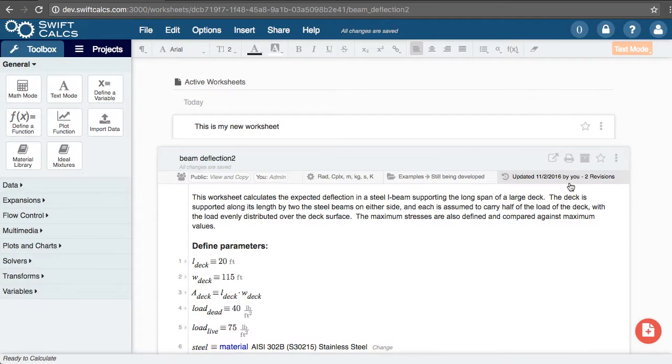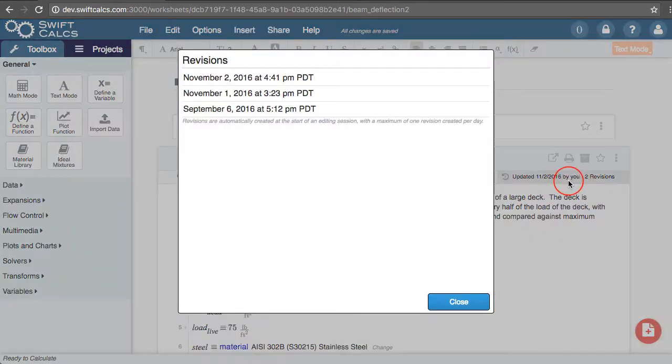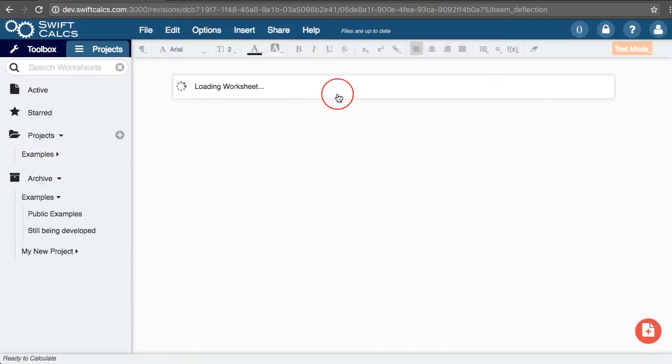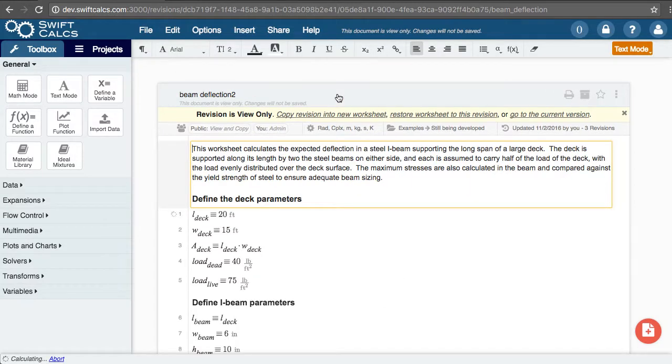The last option will show the date of the last update for this worksheet. It will also show the number of worksheet revisions that are available. Worksheet revisions are created automatically by SwiftCalcs as you change a worksheet, with a maximum of one revision every 24 hours. Clicking on this area will load a list of the revisions sorted by date. Click any revision to view. While viewing, you can restore or copy the revision.